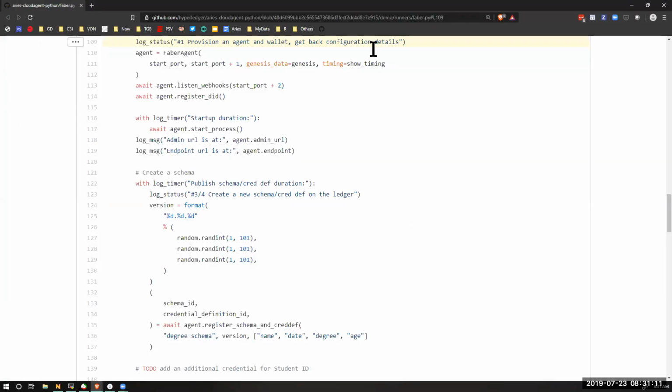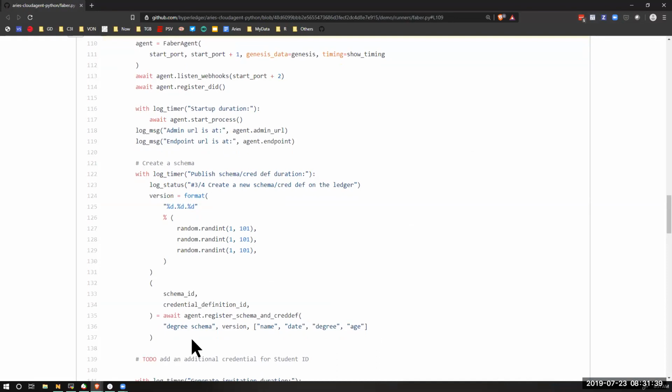So in this case, I'm in the Faber agent. The Faber agent creates a schema. So what it does when it starts up, for those not familiar with the Alice and Faber story, Faber is the college whose motto is knowledge is good, which is why we're here. It spins up an agent, it creates a schema, and that has name, date, and degree, as you can see here.